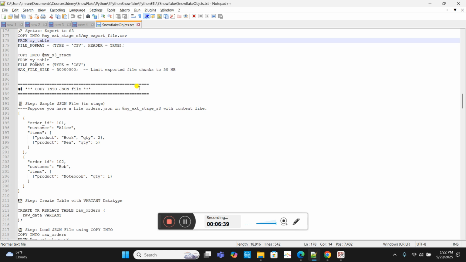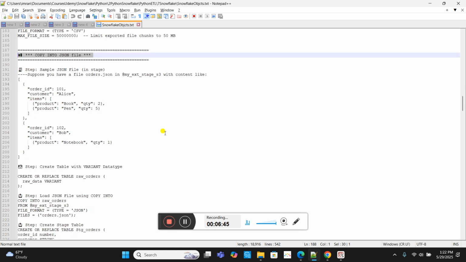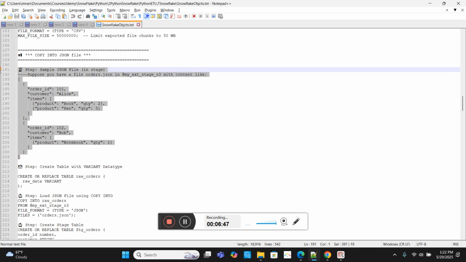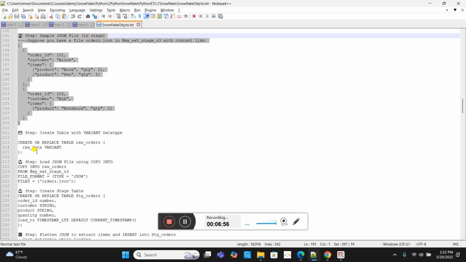Awesome. Let's move on to the next section. Copy into with JSON files. Use case: you've got a JSON file, let's say in your S3 bucket, and you want to load that data into Snowflake. JSON is often nested, so you usually load it into a variant column, then flatten it out into structured tables later. Sample JSON file.